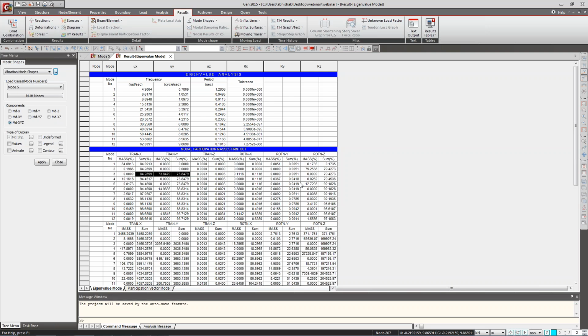Okay, so the mass participation is below. So this is the mass participation, and this is the sum in the x direction and the sum in the y direction. Similarly, in the next also you can see the values. So these are the entire values, and you can see.